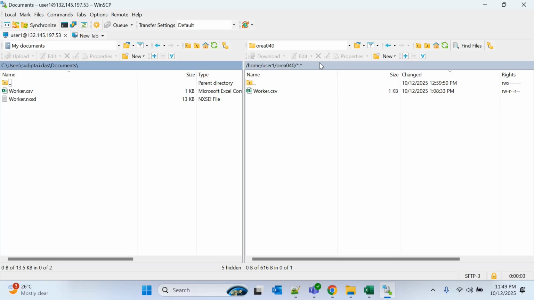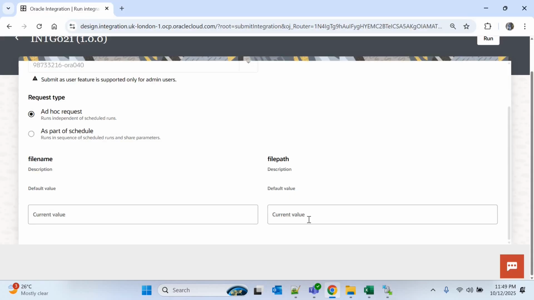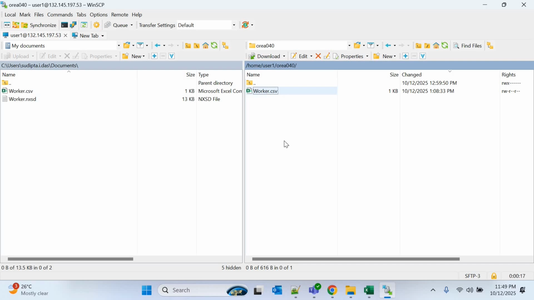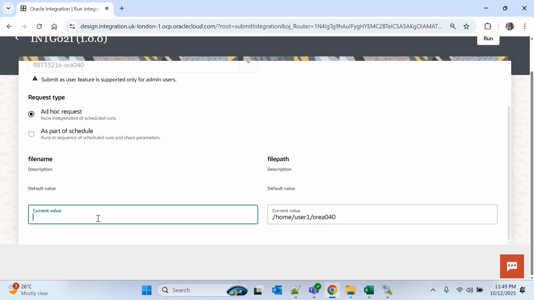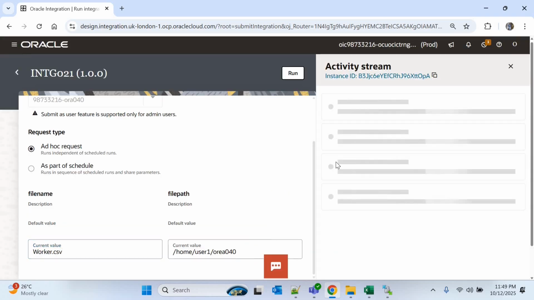So this is our file path. I'll copy this and paste it under file path. I'll copy the source file name, which is worker.csv, and paste it under file name. Now I'll click on the run button.